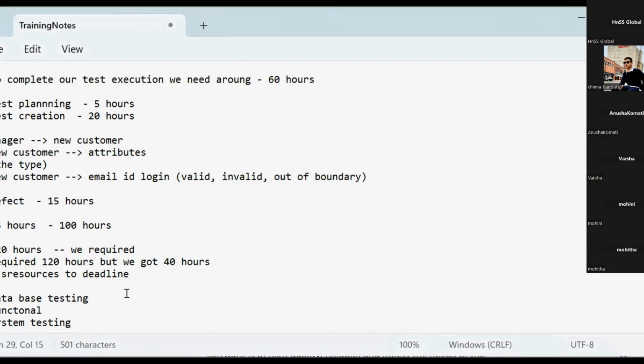What you have understood from the explanation in the previous sessions? System testing is a level of software testing where the complete integrated software product is evaluated to ensure it meets the specified requirements. Okay.